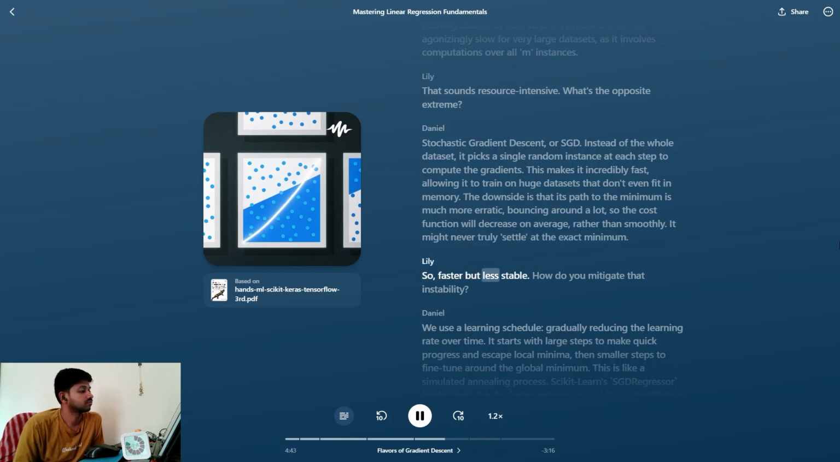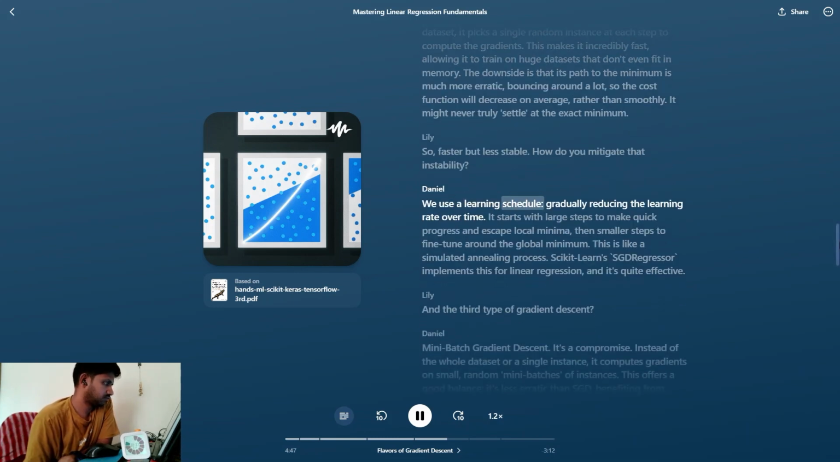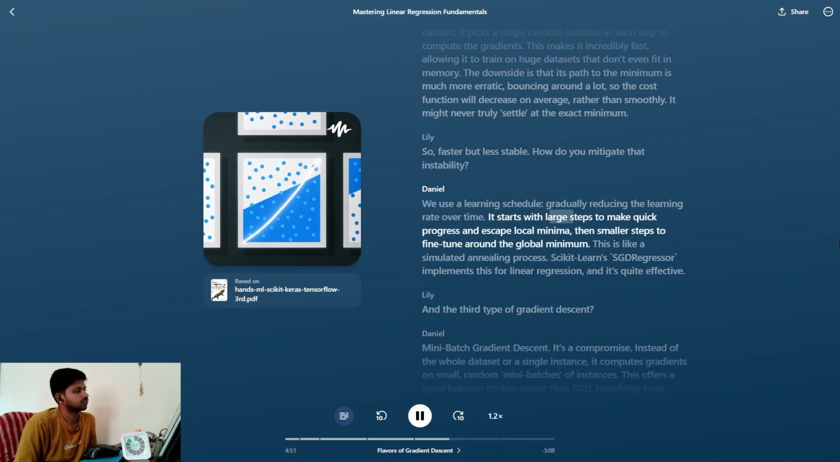So faster but less stable. How do you mitigate that instability? We use a learning schedule, gradually reducing the learning rate over time. It starts with large steps to make quick progress and escape local minima, then smaller steps to fine-tune around the global minimum. This is like a simulated annealing process.